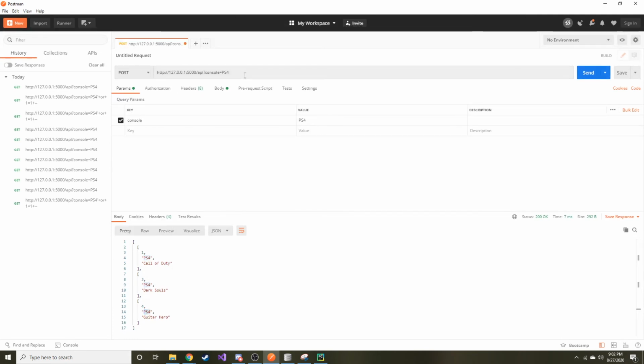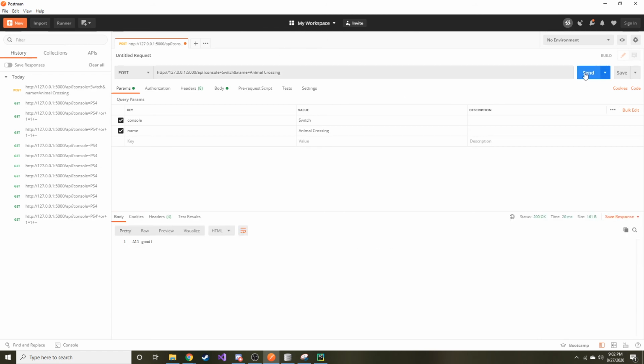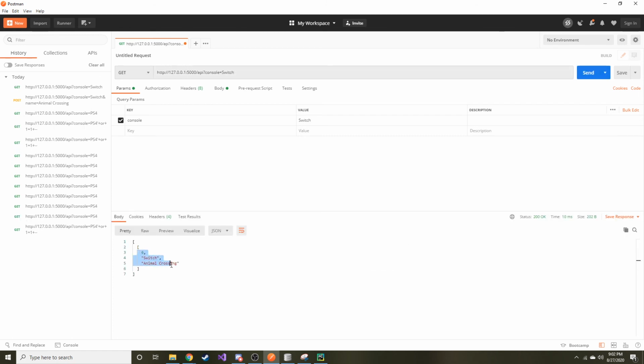So now if we switch this to post and we put console equals PS4, and actually let's do a different system, switch, and name is equal to Animal Crossing. And that looks good on my end, so we'll hit send. We get this all good. And now if we do the get and console equals switch, you can see we get the last entry, which was ID of 6. It was for the switch, and the name of it is Animal Crossing.